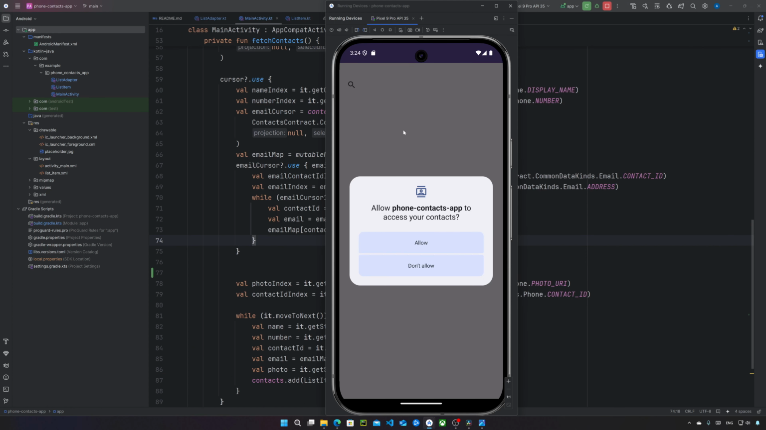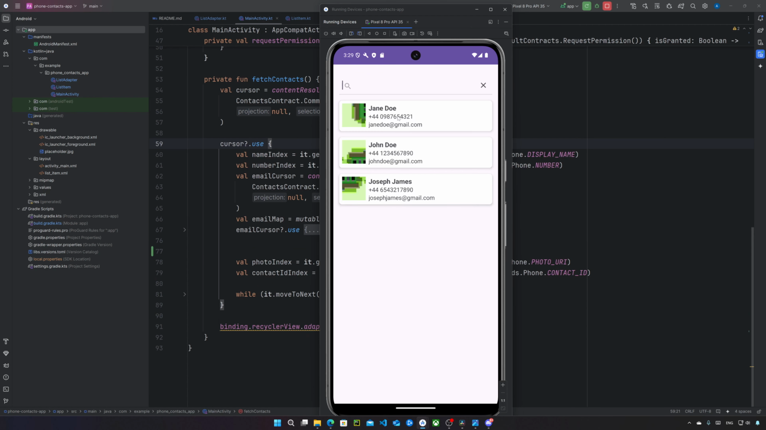So this is the phone contacts app. When you launch the app for the first time, it will check if the app has permission to access the contacts, and if it doesn't, it will pop up this dialog box asking you for permission. You click allow. As you can see, I have already added some contacts here.